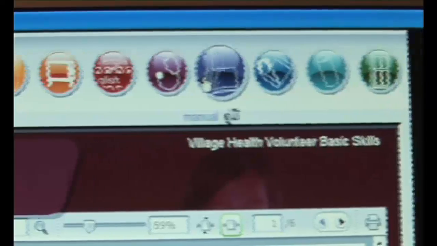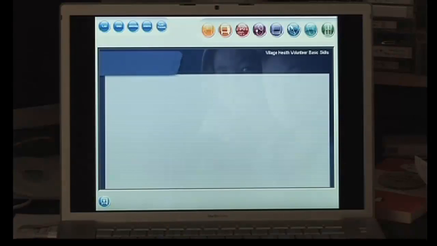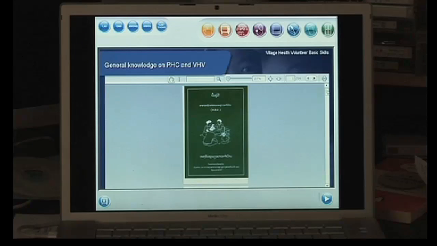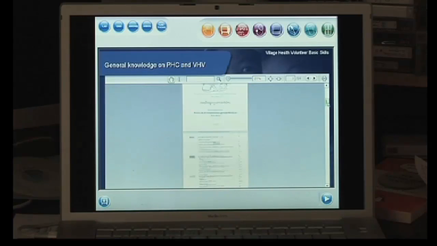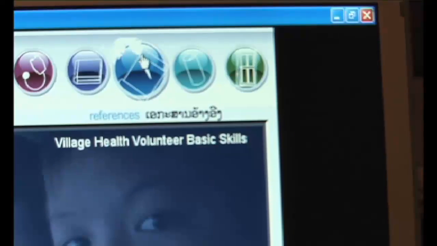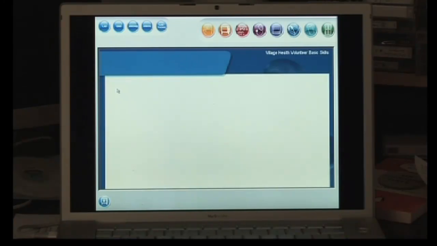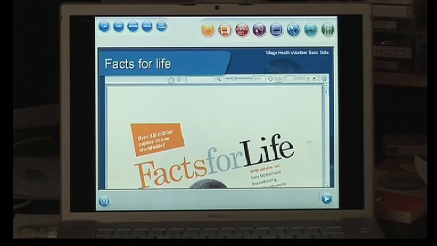Moving along, we have the manual in the Lao language and in English. Clicking on any of the chapter buttons takes you to the text. On to references. Here we have a short list of references for this particular resource. Facts for Life is an excellent reference, 175 pages long, in English and in Lao.